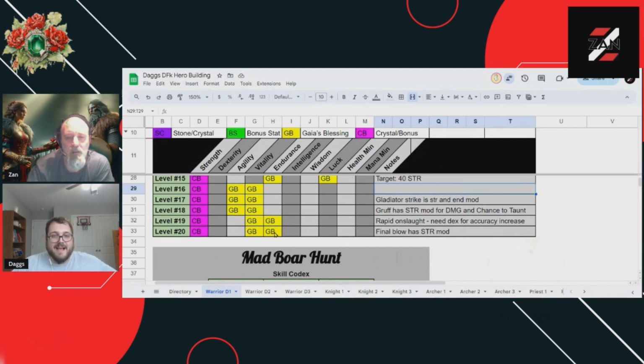Because on the right-hand side, Gladiator Strike is a strength and endurance. Those bonuses are added to the damage. Gruff has a strength modifier for damage and chance to taunt. Gruff being the one that makes you taunt and unstoppable for two turns. If you're maxing out strength, it's going to do more damage and it's going to have a higher chance to taunt. Gruff is the best taunt in the game right now.